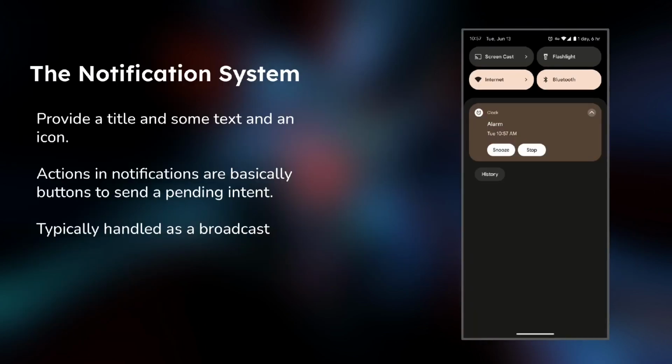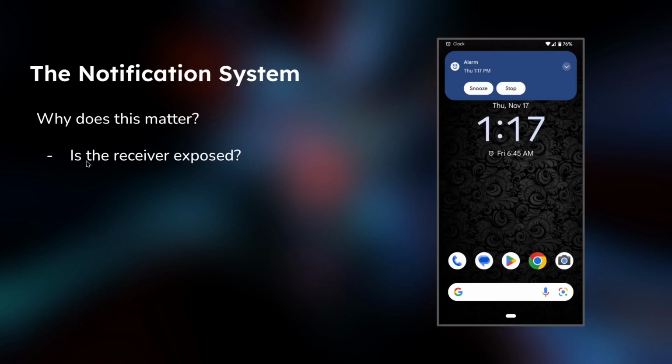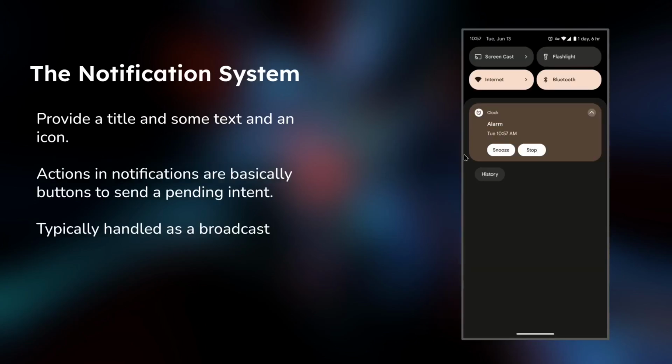The notification system is pretty similar to this too. You create notifications with the notification builder class. You provide a title, a clock, some text, an icon, and then these actions that you can have inside your notifications will, how do I describe it? These act a lot like pending intents. Whoops, let me go back. These act like pending intents. So these will send a pending intent to the application. In this case, if it's like an alarm clock, press the snooze button, sends a pending intent to the application that snoozes it, whatever.